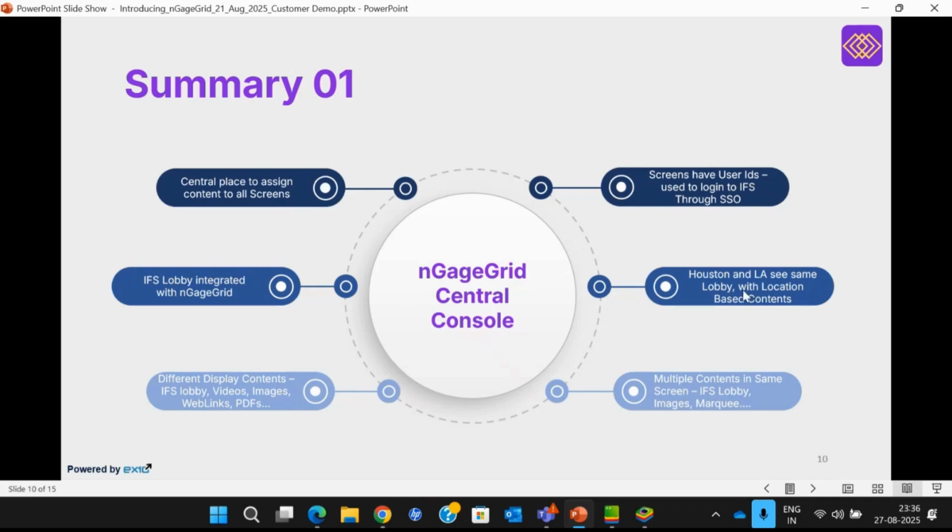Now, Houston and Los Angeles, as an example, they see the same lobby with location-based contents. And we saw that there are multiple contents which we can put in the same screen. For example, you saw that there was this IFS lobby, there's an image, and there's also Mercury. And we could have the fourth one. We could have different display content such as IFS lobby, video, images, web links, PDFs, multiple contents. IFS lobby, the fifth one, is completely integrated with nGageGrid, and there is a central place, which is the central console, from where we can assign the content to all the screens. Right. So that was the first part of the demo.